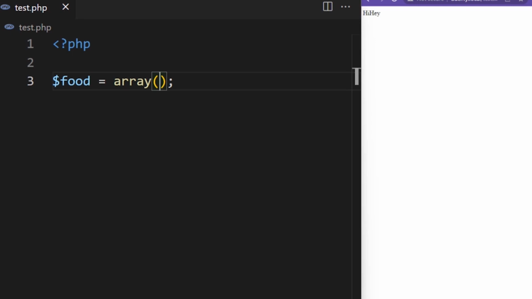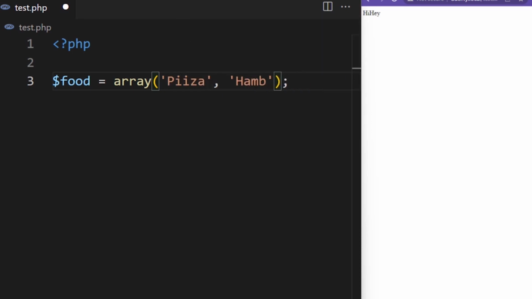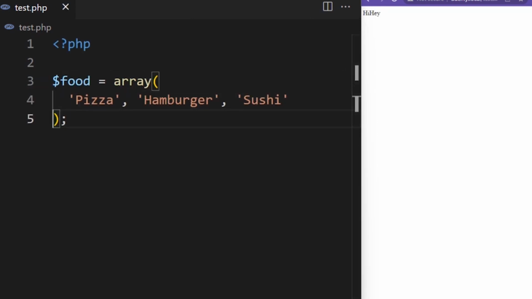We can create an array of strings and numbers. However, it's common practice to store the same type of value within an array. It keeps our code consistent. Let's try adding some of our favorite food. By creating an array, we're able to store a collection of data in a single variable.